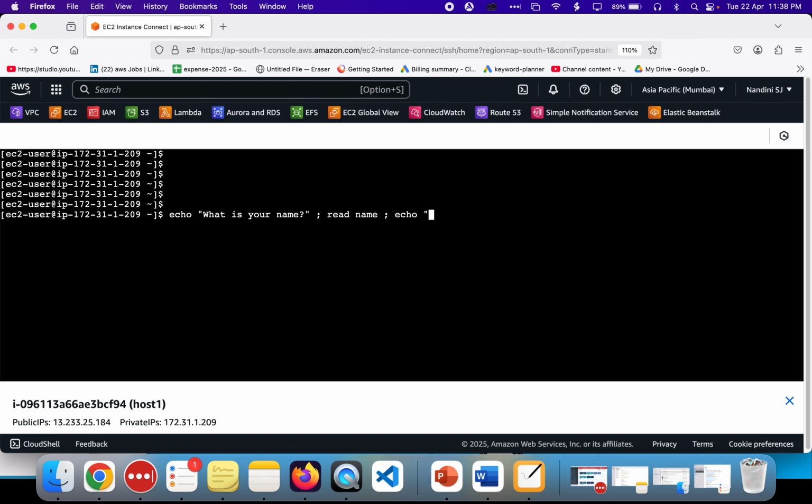Echo "Hello", and then the name, with an exclamation mark. Whatever name is given is going to be printed over here. So whenever you're typing, it's going to read the name from here. When it asks, "What is your name?", the name I'm going to give is Cloud Institution. Cloud Institution is my company name.